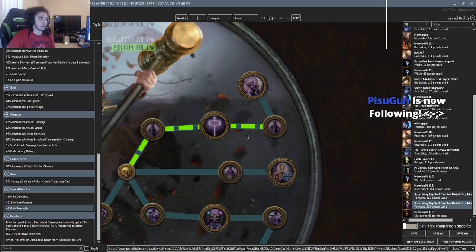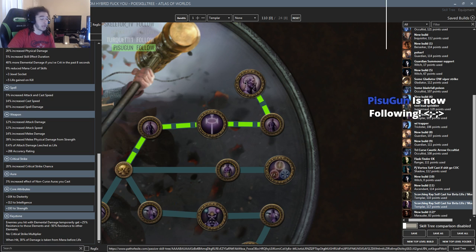These nodes are also life regen and damage, which is very good. This will not be a CI character. This will be a life hybrid, well, a life mind over matter character.